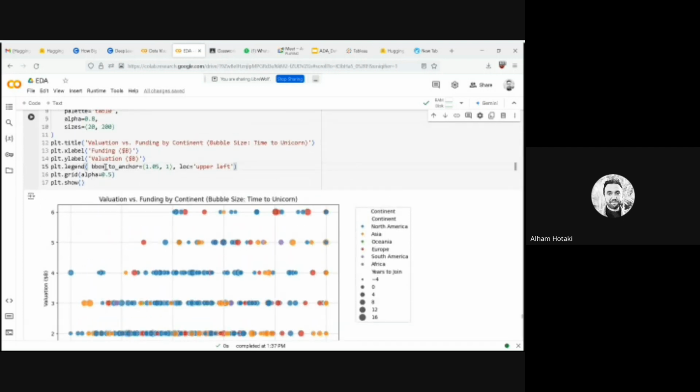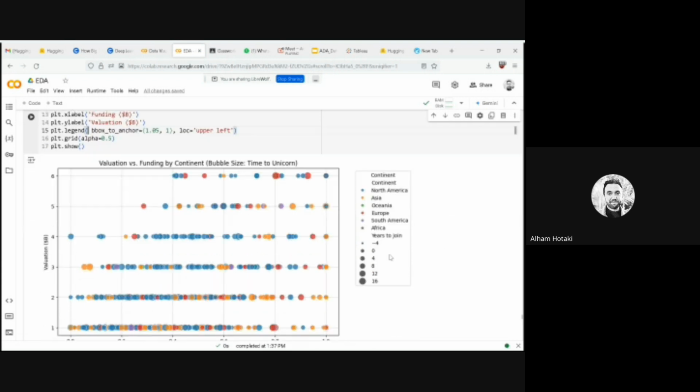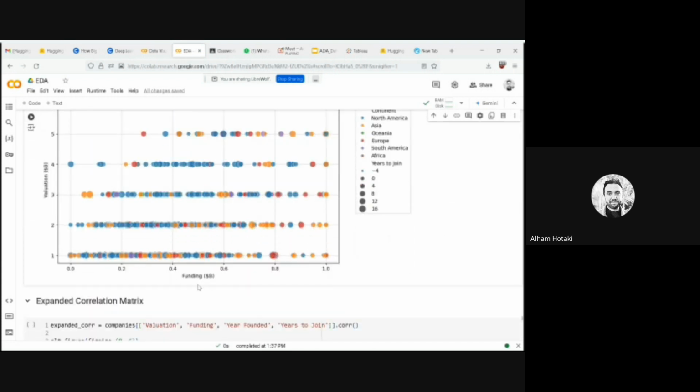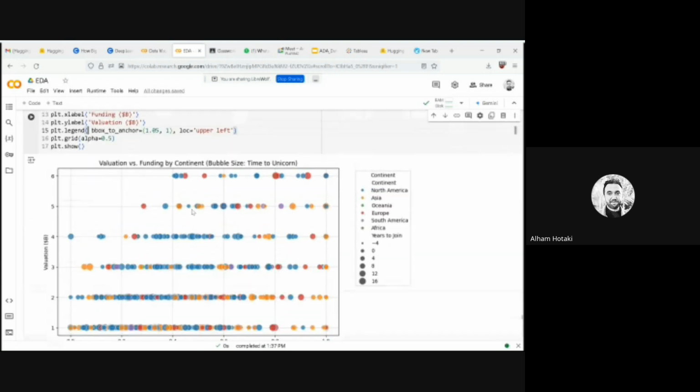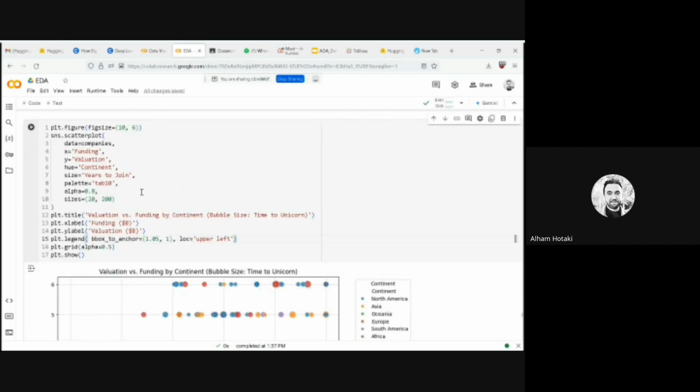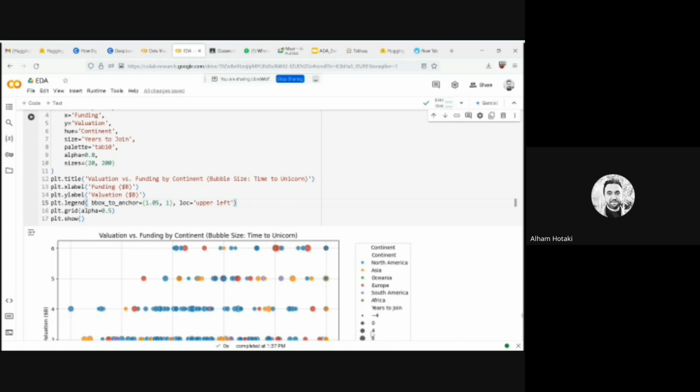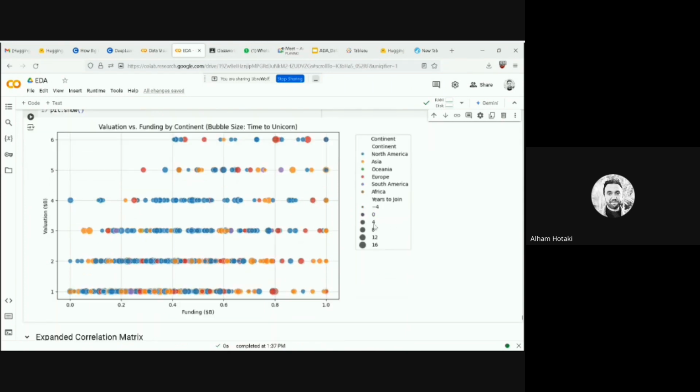Using this legend was just to show this for you. Now see, this is the funding and this is the valuation. And what else have we used? We used hue, which is the continent here, for these different colors. One more thing that we use is the size of the bubbles. We use year to join, for example, as the size of the bubbles. So year to join is the size of the bubbles, from 0 to 16.